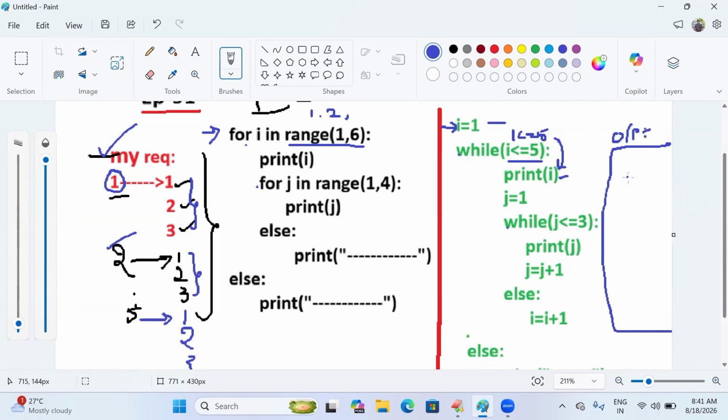So here I'm going to declare. First i is going to be printed, right? So 1 is going to be printed. After that, we initialized j with 1.